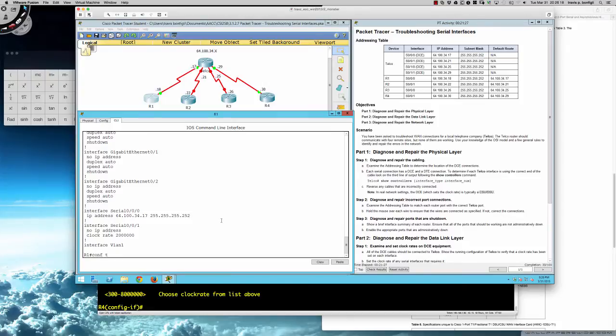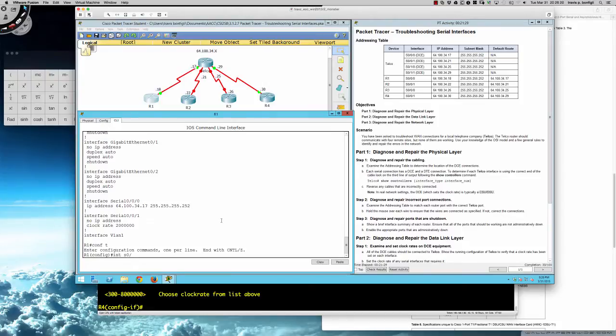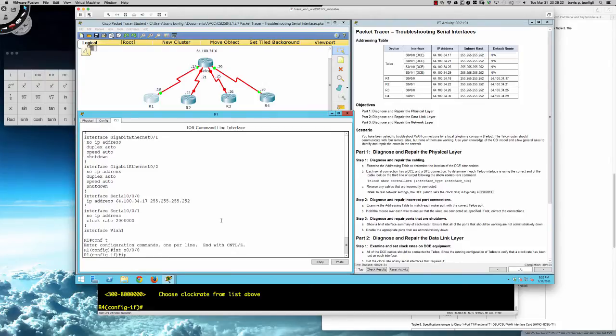So we're going to go into global config with config t, and then into interface serial 0/0/0, where I'm simply going to overwrite that IP address statement by saying ip address 64.100.34.18, and it's a /30, so a 252.